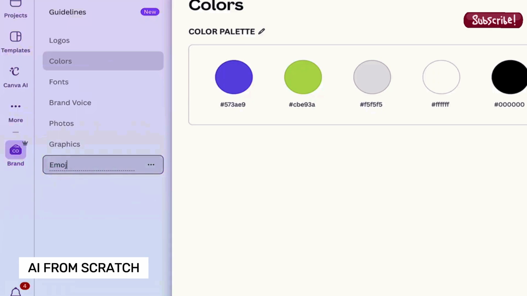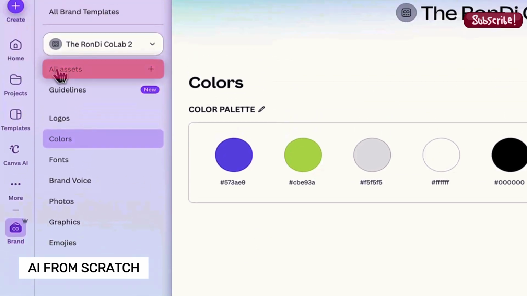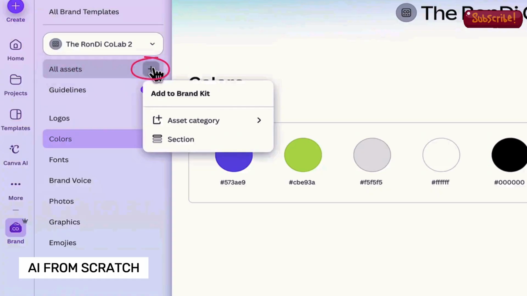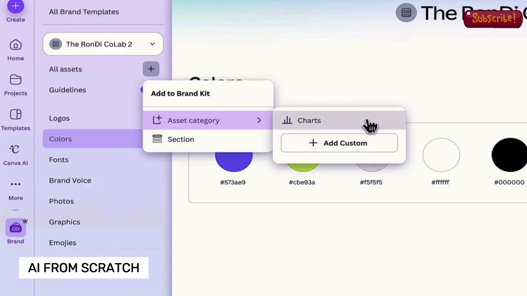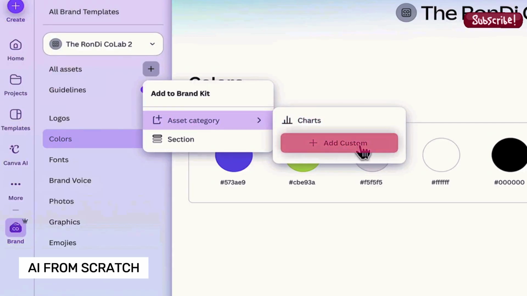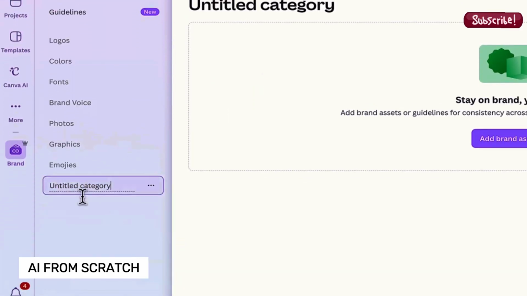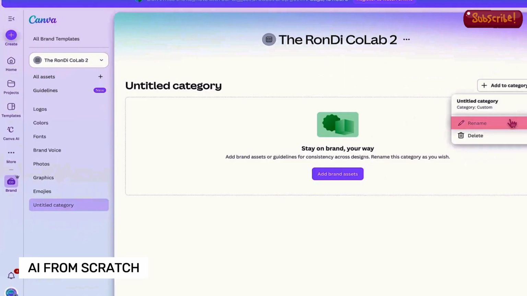Now, if you go to all assets and hit the plus icon, you'll be able to add more categories to your brand kit. Or you can also organize your categories in sections. Let me add a new category. You will see that we have the charts category available in here in case you want to add it later on. Or you can add a custom one. You can rename it from here, or you can also rename it from here.